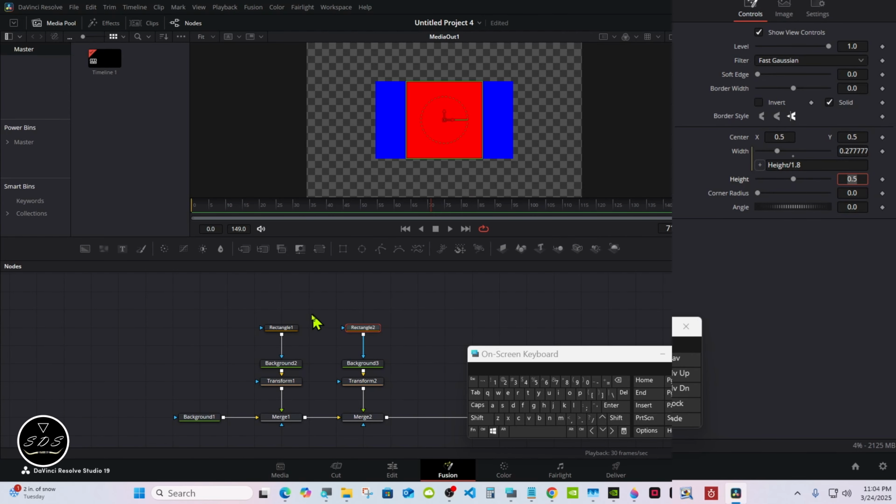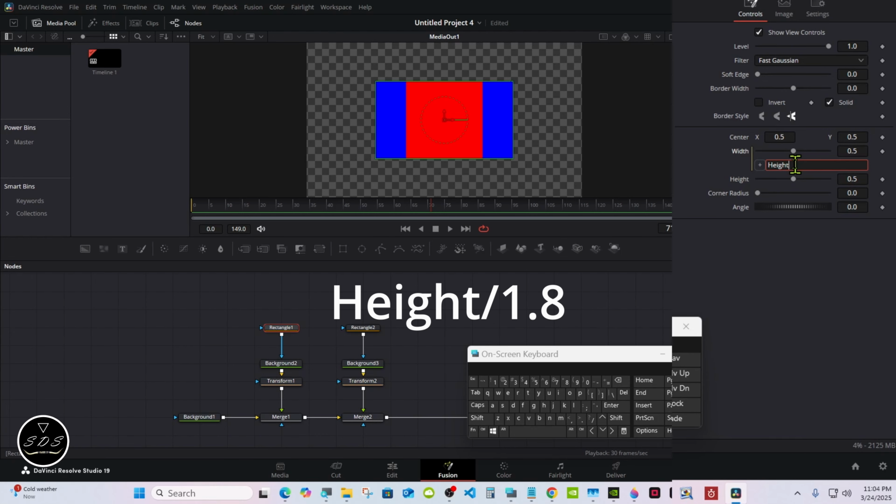Let's do the same thing on the blue one. Right click on the width, expression, pick whip over, and divide that by 1.8.